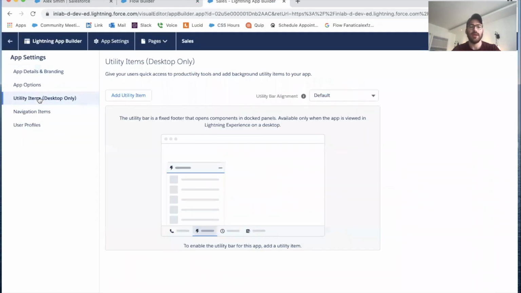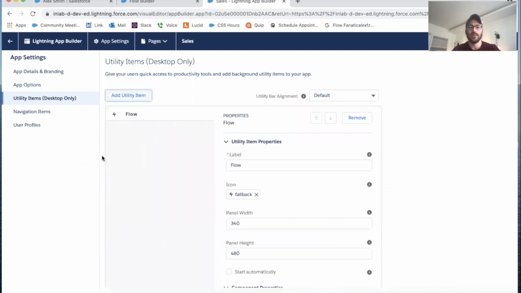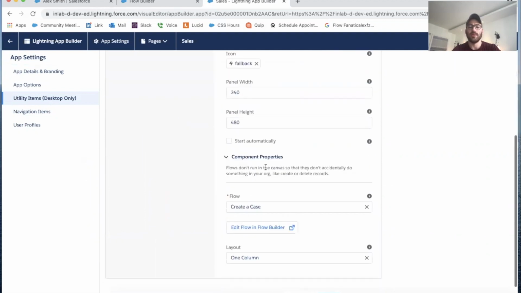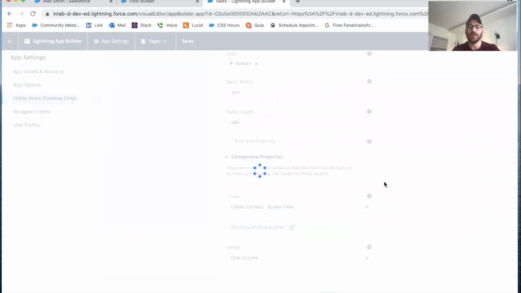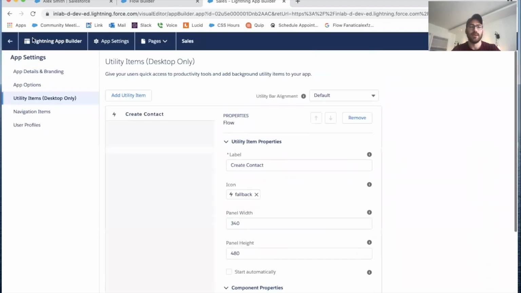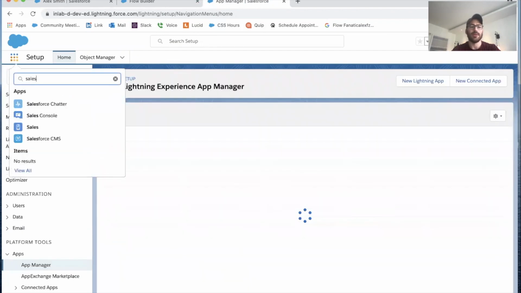Click on Utility Items, Add Utility Item, Flow. We're going to call this Create Contact. Scroll down, we'll select the flow, Create Contact Screen Flow. We'll click Save. Click the back button. Open up our Sales app.